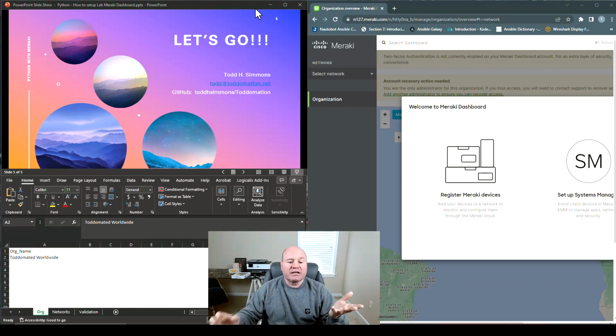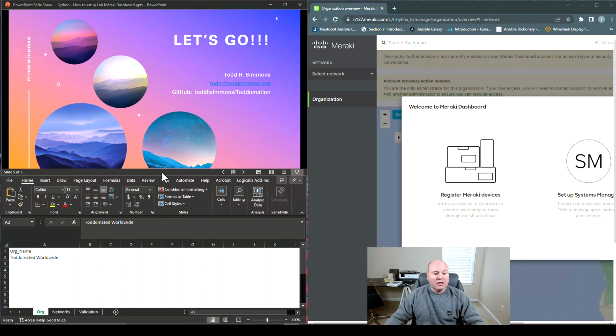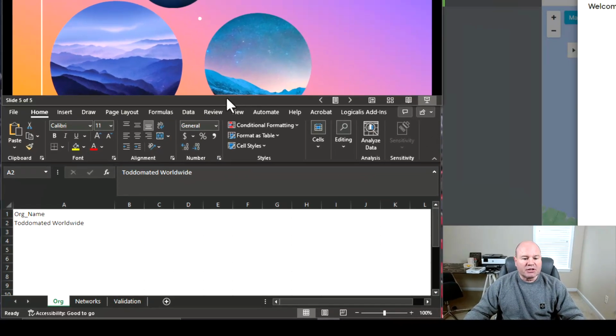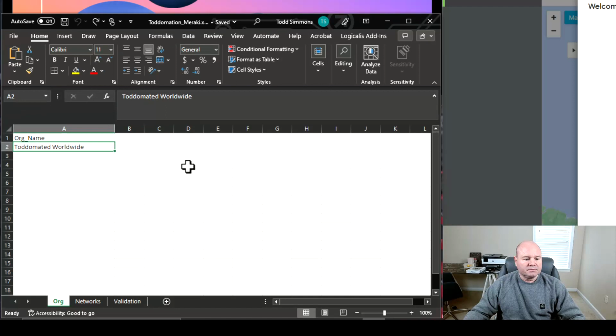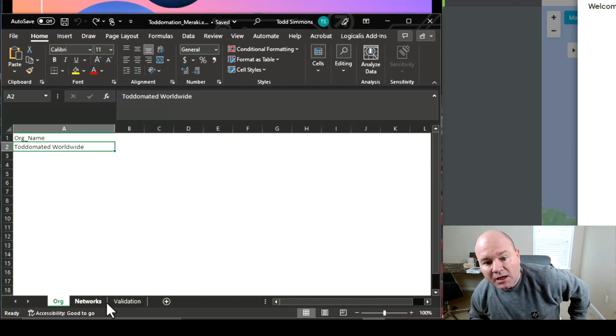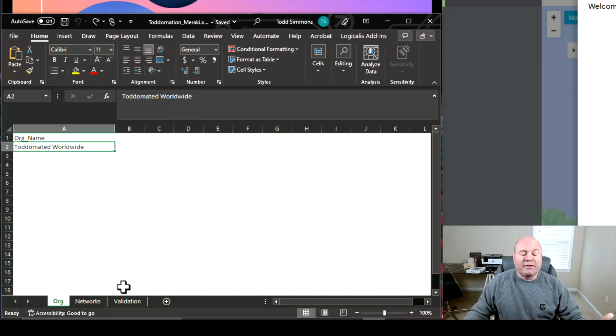And with our organization set, we can then go look at our Excel and make sure that we have the network information in that we're looking for. So let's move over here to the Excel. I'm just going to make this a little larger. And inside the Excel, you'll notice I have 3 tabs. 2 of them really get used with the Meraki dashboard.